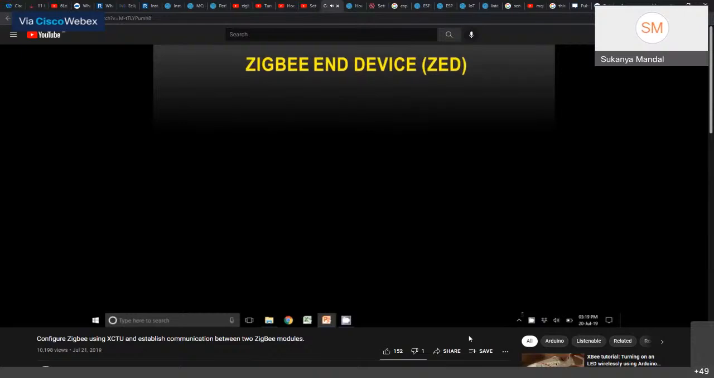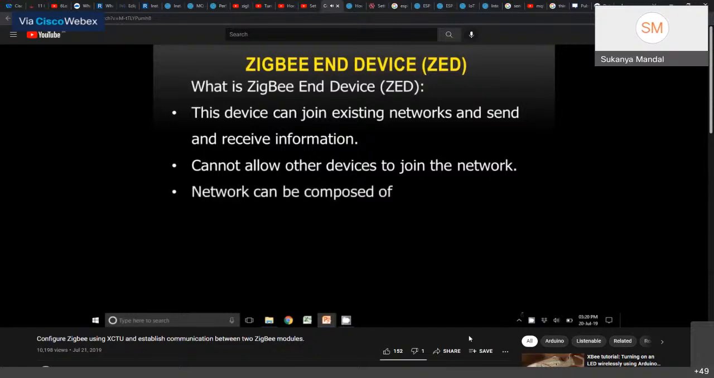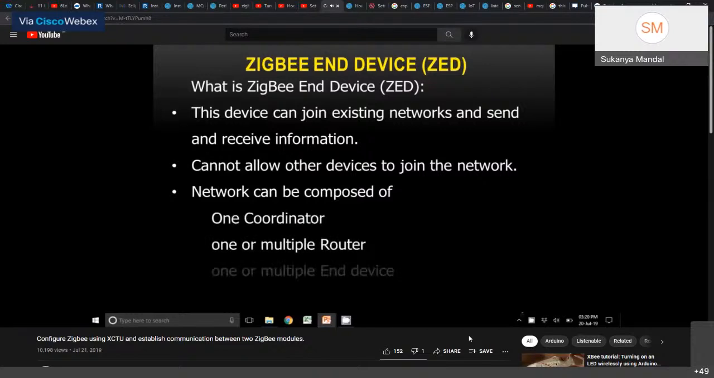Zigbee end device, that is ZED. A ZED can join an existing network and it will send and receive the information. It will not allow any other device to join the network through this ZED. A network can be composed of one and only one coordinator, one or more than one router, and one or more than one end device.